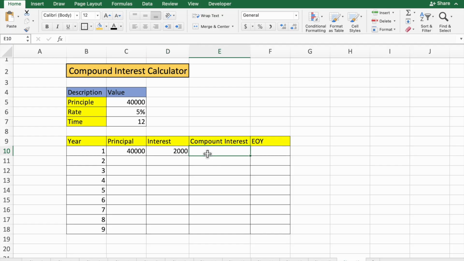and then for compound interest. Okay, for compound interest you have to just type equals to principal plus interest. So this will be the interest amount at the end of the year. So this is the compound interest amount at the end of the first year.